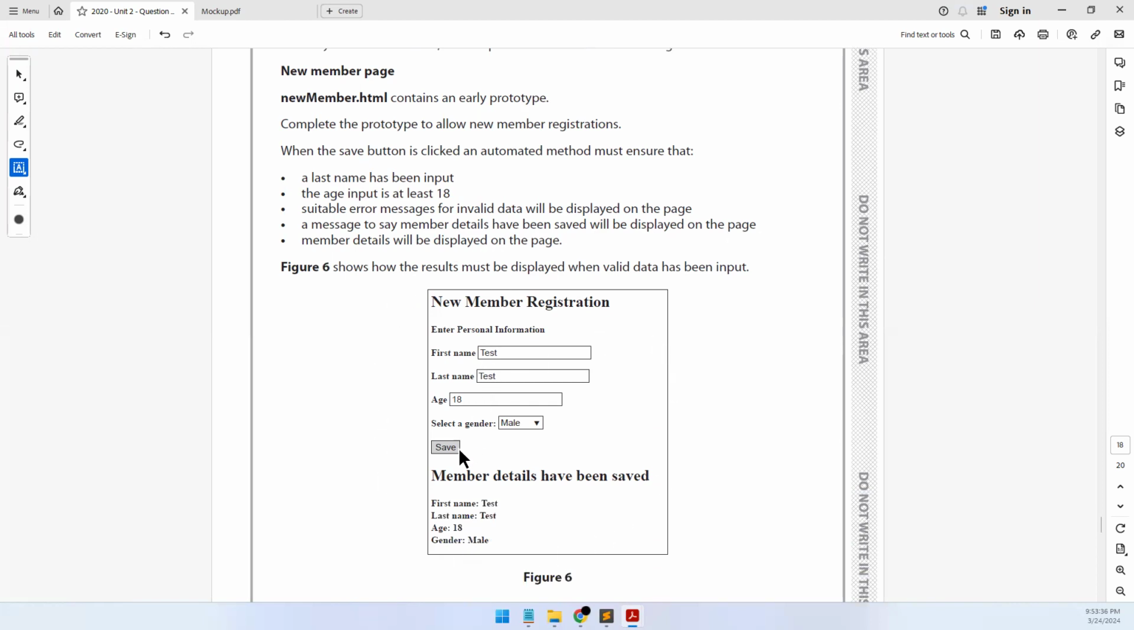Over here they have shown you what needs to happen. Once the data is entered and the user clicks on save, it should say member details have been saved, and then first name, last name, age, gender should automatically appear below. However, if there is a problem, say for example, last name has not been entered, that message needs to come here saying you have not entered a last name.